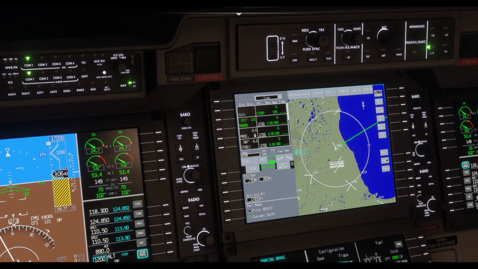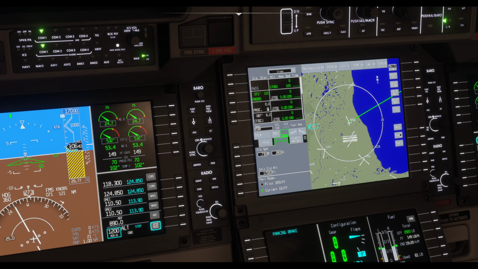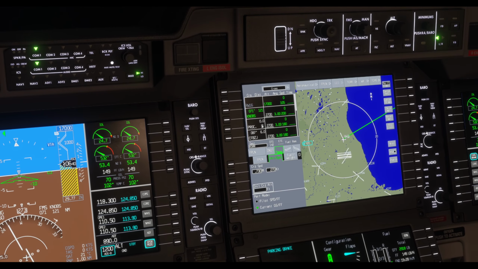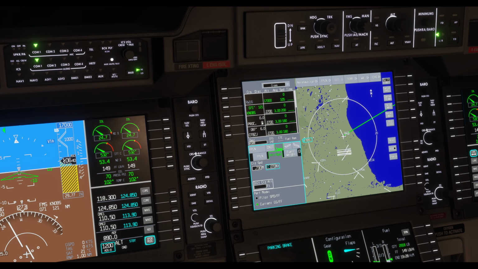Back up here. There you go, 17,000 feet. Cruising at 0.73. That's actually a little too fast. That's actually right on our overspeed. So we're going to take care of that. We're going to say 270. 270. Enter. And that is in the box.